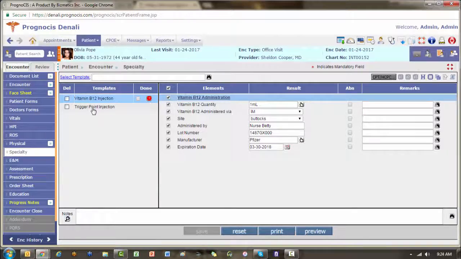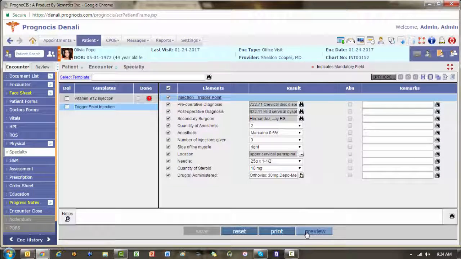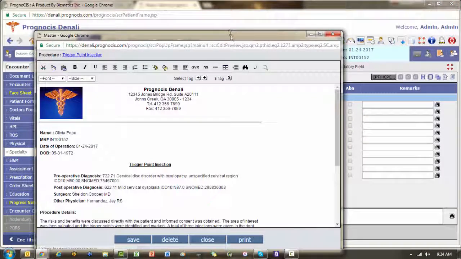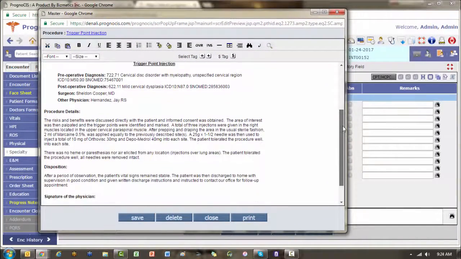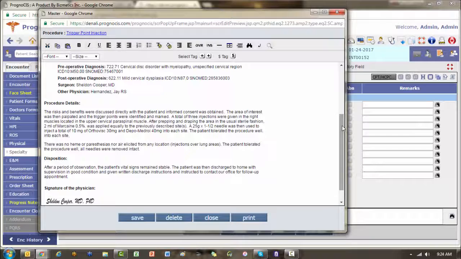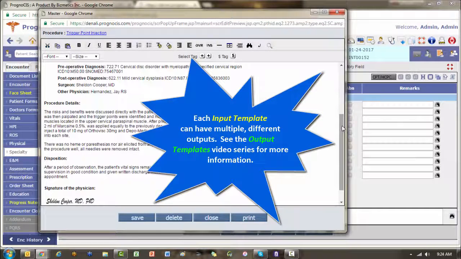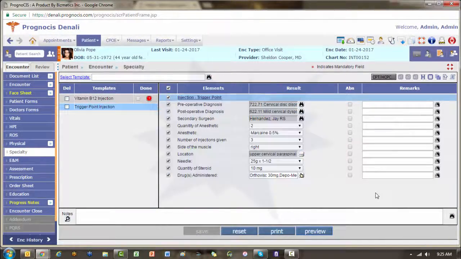If I click on the trigger point injection, we will see even a different type of detail because this goes into the extensive narrative of my procedure. So from a singular input template, you can have various outputs in different syntax, different formats. And again, those are covered in separate videos as to creating the output.